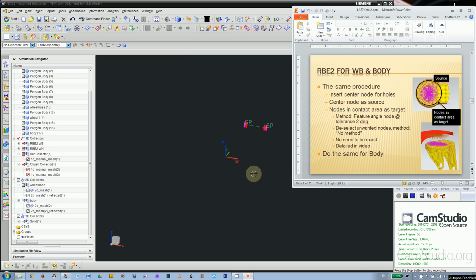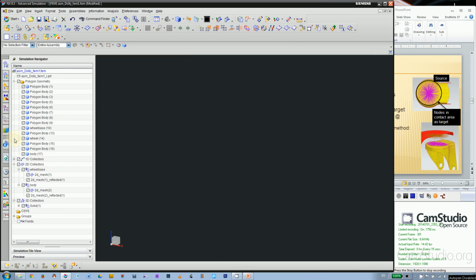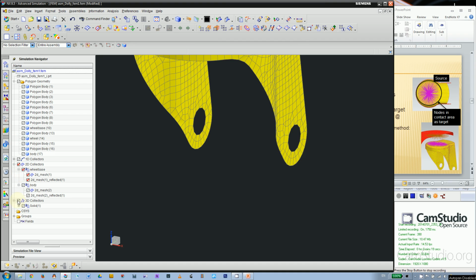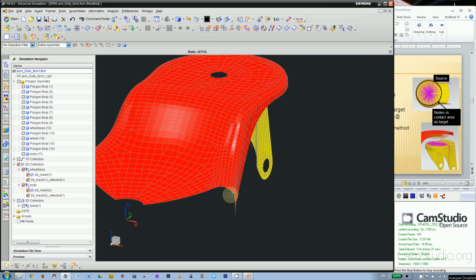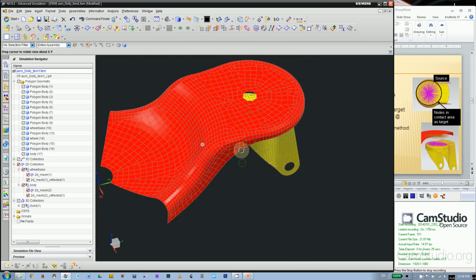Alright, now let's make the connection between the wheelbase and the body. This time I'm gonna speed up a little bit since we have already made this connection. Let's hide everything here. We will need the wheelbase and the body, so we'll be creating a connection between those two holes.